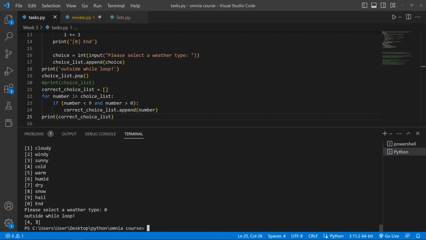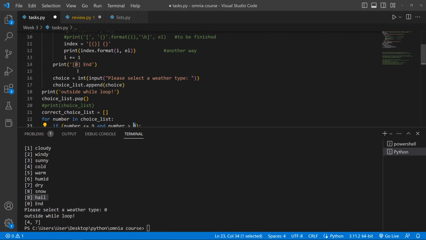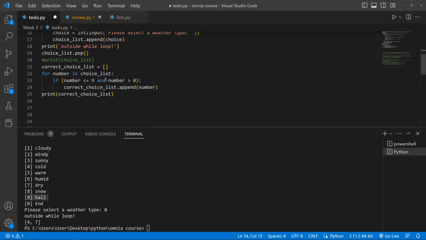Okay, as we see, I did put 9. There's no 9. It might be cold and dry, but there's no 9 because of this condition. If number is smaller than 9, the problem is it was equal 9. So it's important to recall if it's smaller or equal 9, then it is going to be remembered. And also the 0, I think we're safe because 0 is the exit character. So basically this condition stands for all numbers bigger than 1.